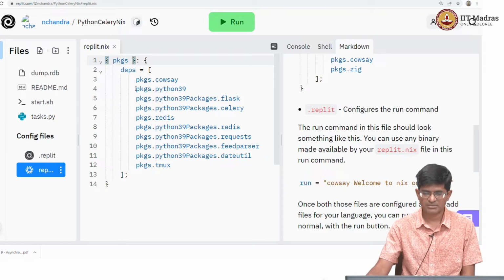One of them is Python 3.9. In addition to that, the Flask module for Python 3.9, the Celery module for Python 3.9, and a few other Python packages, including ones to communicate with Redis, one for generating HTTP requests, one for parsing RSS feeds. Actually, this requests and feedparser and dateutil are not really used in this code, right? But it was copied from the example that Replit was using and they were present over there. So I've just left them in case we want to build on this code.